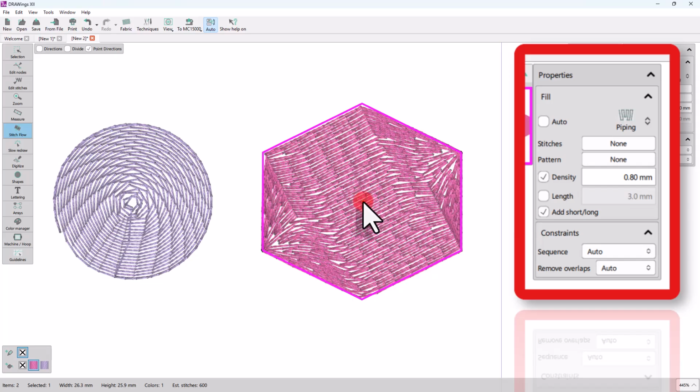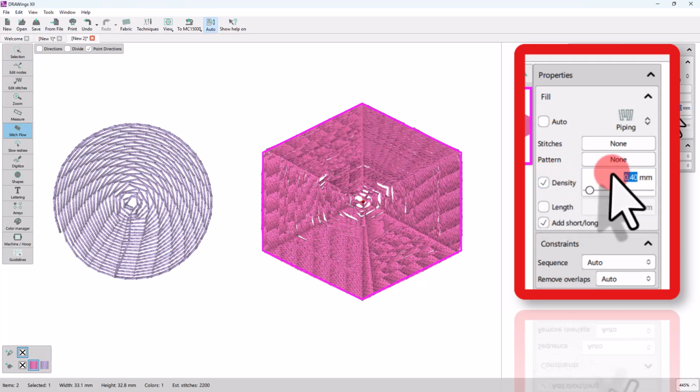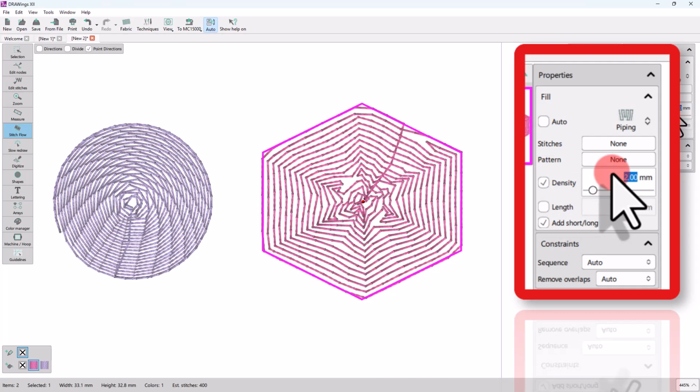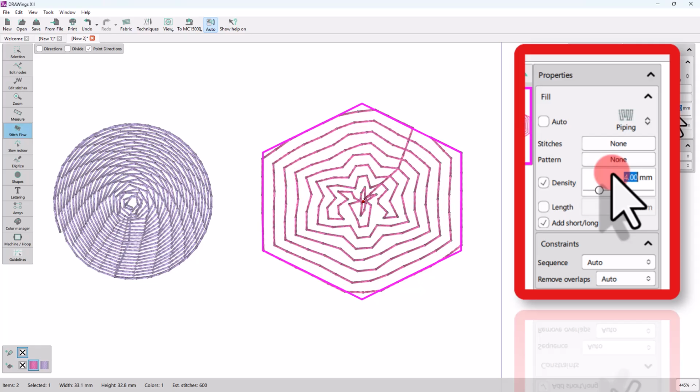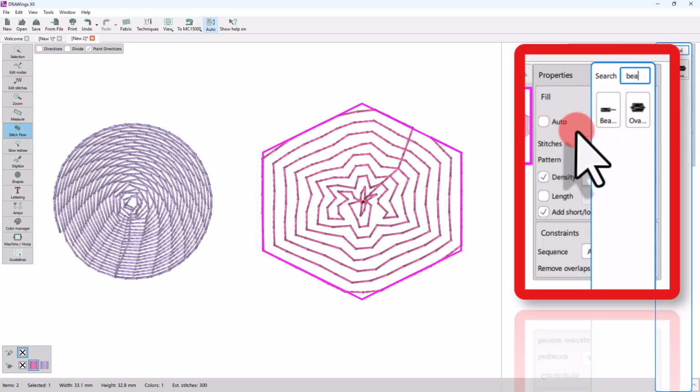Likewise, you can create a spiral-like effect in other shapes as well. You can even apply styles on the spiral stitches and get unique embroidery results.